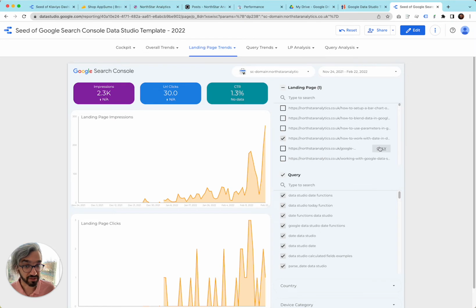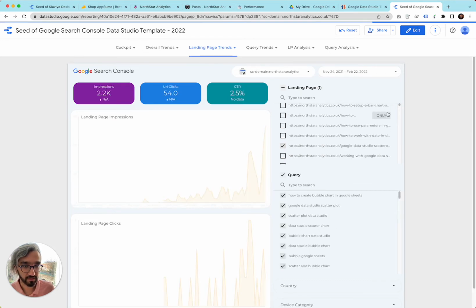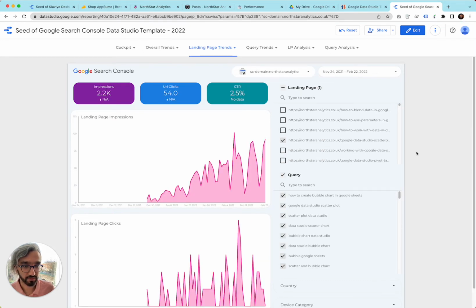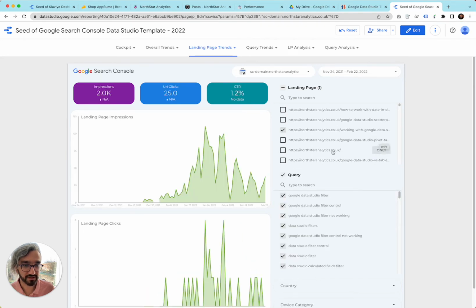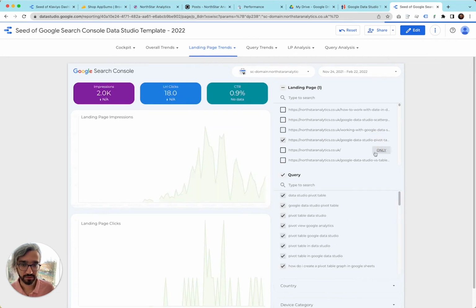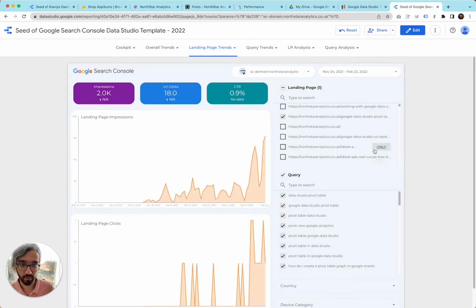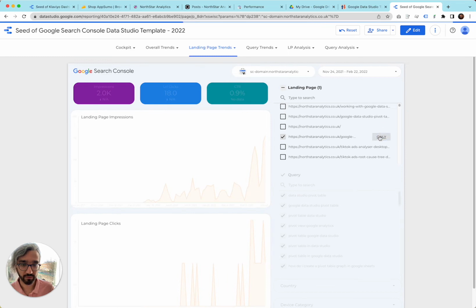This is the date, which is great. Scatter plot, working with dates. Yeah, this is another filter getting less traffic. And yeah, we are doing great, I believe.